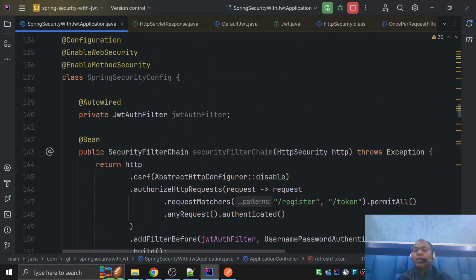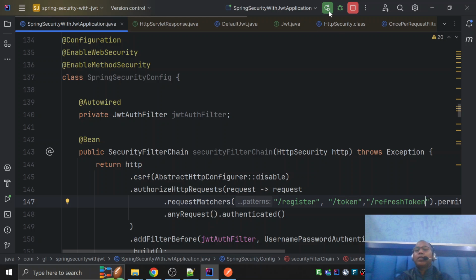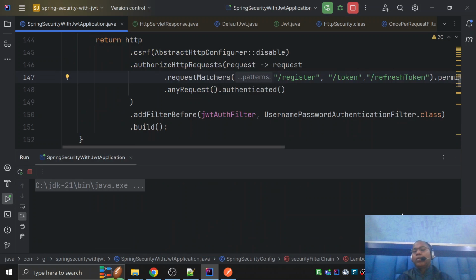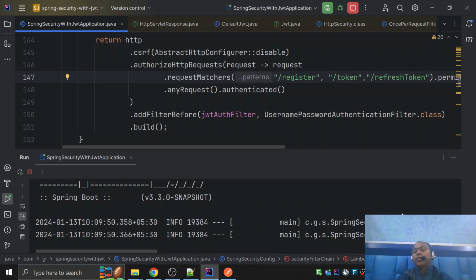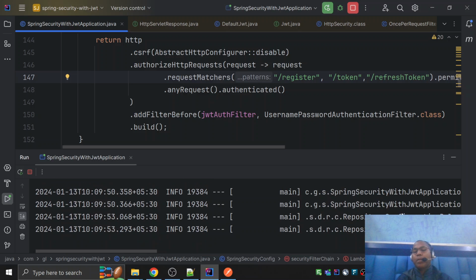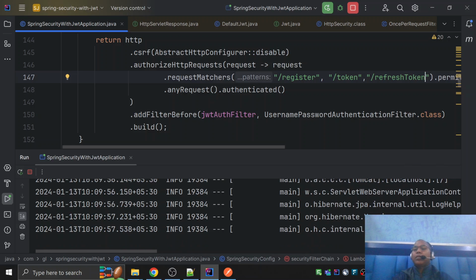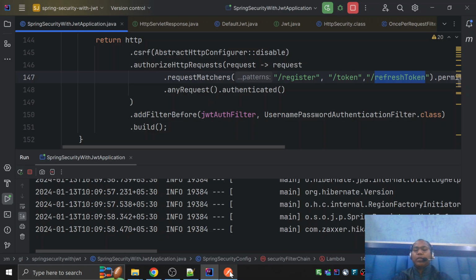So here we say token and also allow slash refresh token. Okay, restart. Because if you're not allowing it, that means it is unauthenticated, and our API cannot be accessed. So let's permit them: you can do registration, you can do token, or you can do refresh token. And let's check this refresh token.